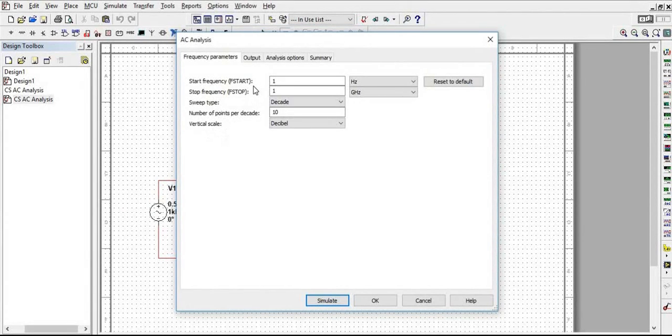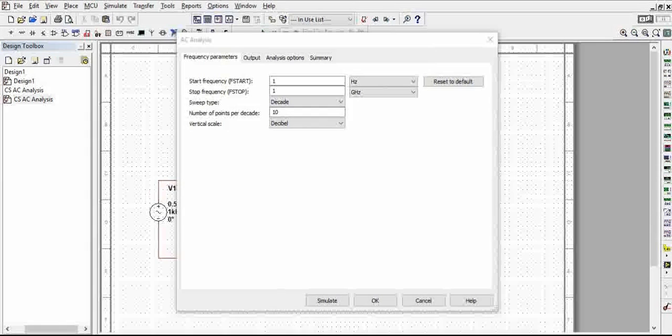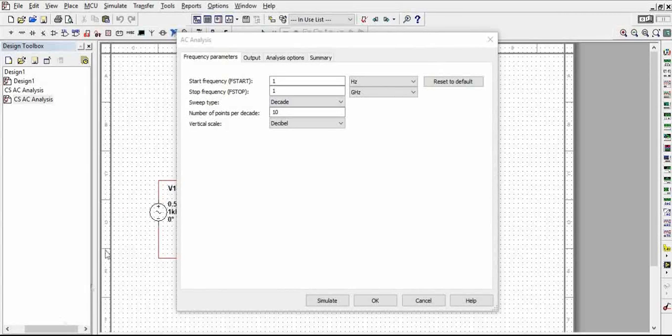Now you can see on your screen f-start, f-stop, sweep type, number of points per decade, and vertical scale. Let me explain what they are. F-start is the start of your x-axis. Remember, it is in hertz, and f-stop is the upper limit for the x-axis. Now what is sweep? Sweep basically tells you the gradations that you are going to have on your horizontal x-axis.